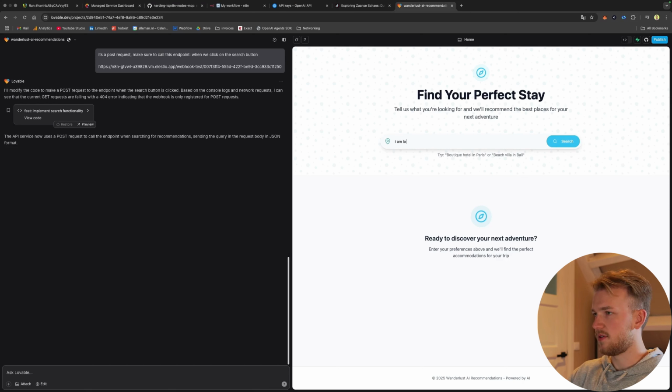So I am looking for a hotel in Tokyo. Let's do search. Okay, finding perfect places for you. Really like this. It usually takes a few seconds.